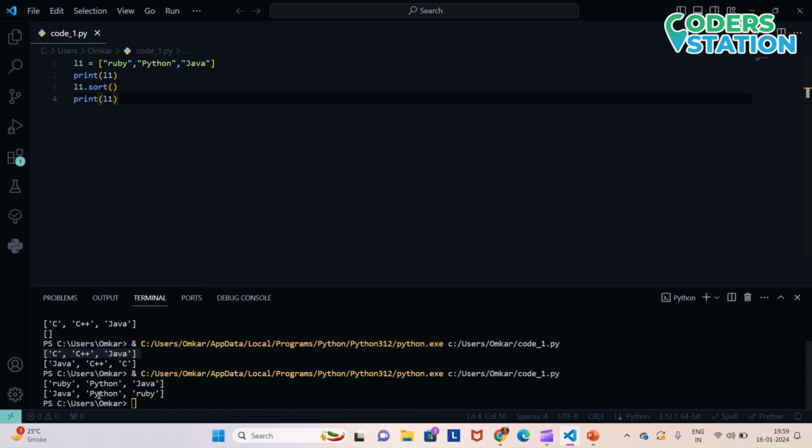As you can see here, before sorting the list we were getting the output as Ruby, Python, and Java. And after sorting the list, we are getting the output as Java, Python, and Ruby. They are arranged alphabetically after sorting.